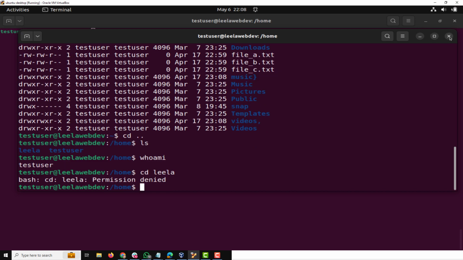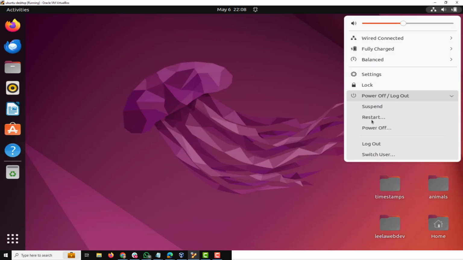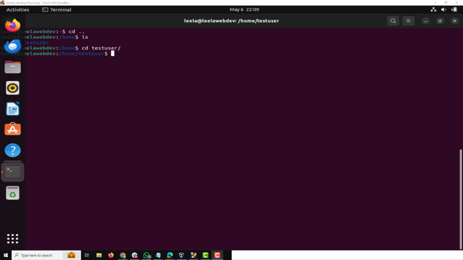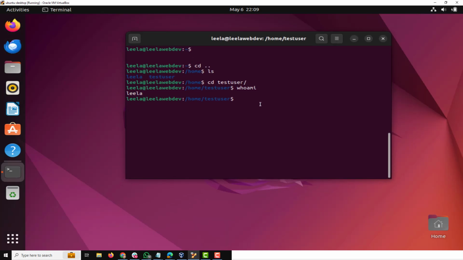So let's try to go back to the Leela user. Okay, switch the user. I will try to show you. So let it switch. So I came back to this one. So here we are in the test user. Who am I? So this one is Leela. This time this one is not the test user. Who am I? So now I went into the test user.